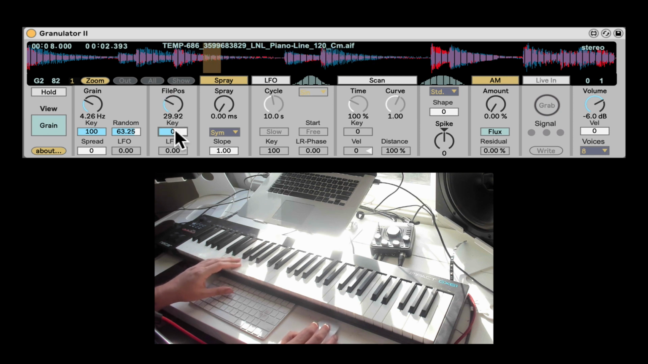Nice. And we can even, right here in the file position, add key. So as I play higher on the keyboard, it also goes forward in time or backward. So that's the key tracking right here on the file position.